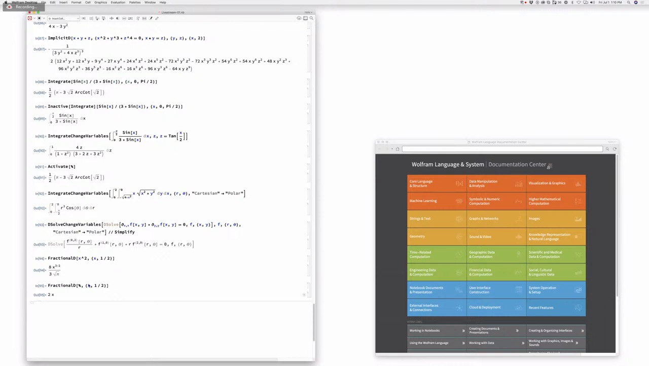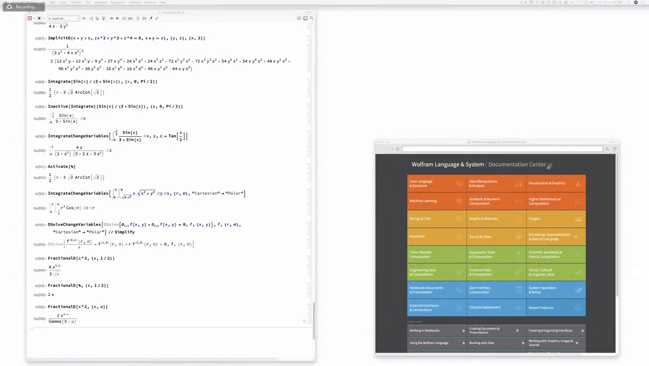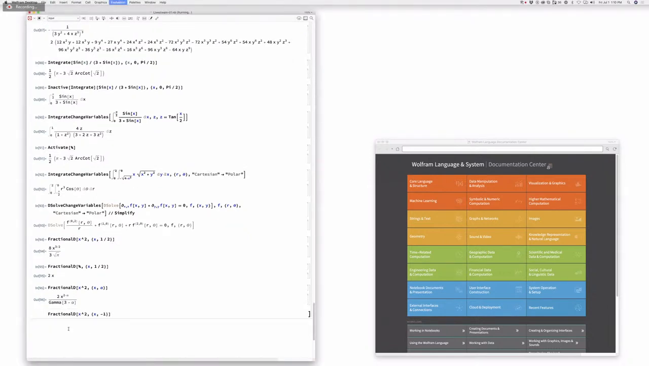And in general, we can ask, what's the alpha-th derivative of x squared? There's a result in terms of gamma functions. The same thing can be done for negative derivatives. So that's the minus first derivative of x squared, which is otherwise known as the integral of x squared.